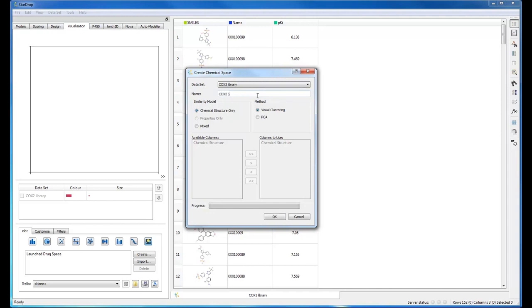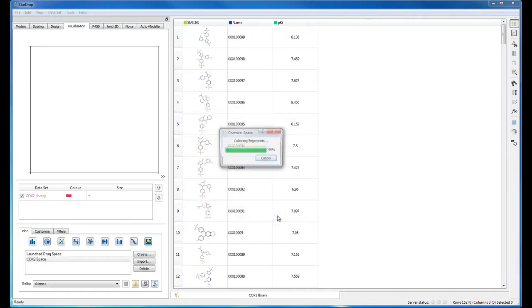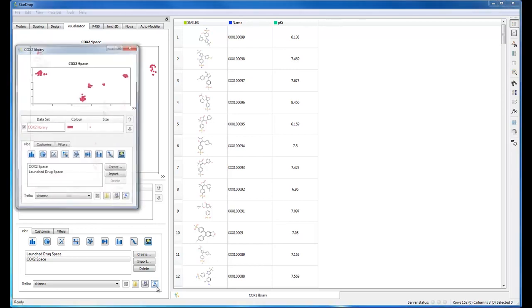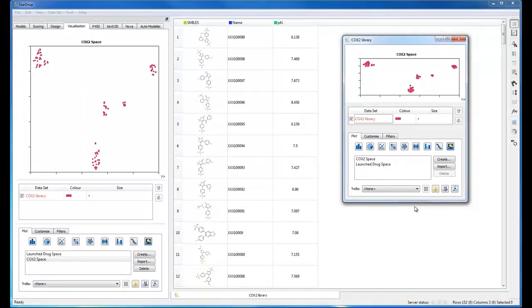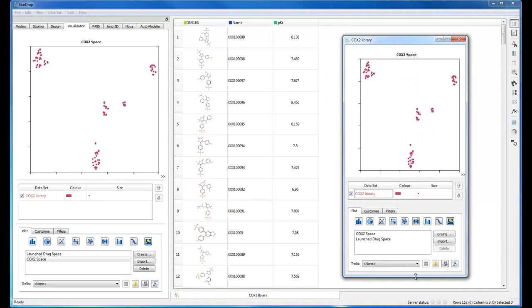We can build different types of chemical space plots based on chemical structure and/or property data, but in this case we're going to use the defaults, chemical structure only, and the visual clustering method. Click the OK button and wait until the chemical space has been created and the dialog box disappears. When the process is complete, a chemical space will be plotted in the Visualization tab. Click the Detach button to create a separate window containing this chemical space. This will allow us to keep this chemical space plot visible as we explore the library.